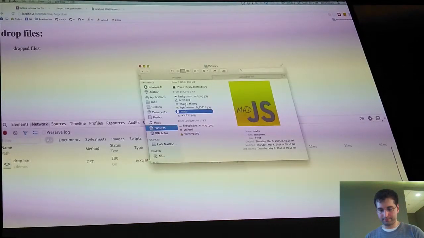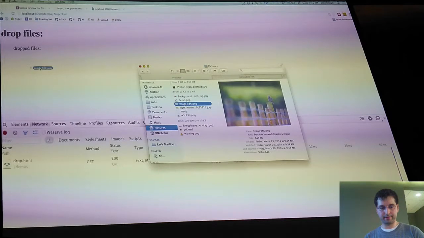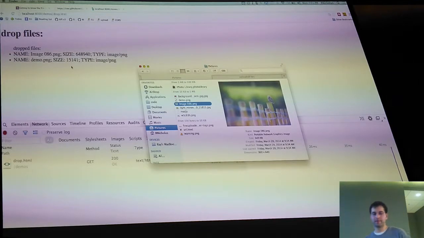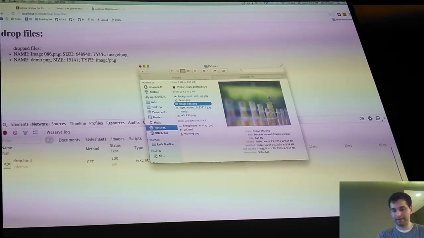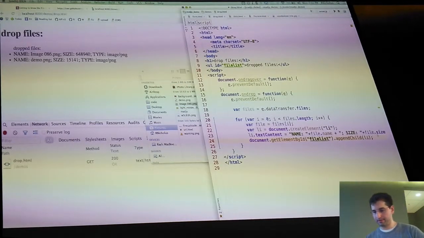So let's drop this image here. Okay, that worked. So we're seeing information about the files we dropped. Now let's actually zero in on images and videos and actually render them in the browser. And that is surprisingly easy to do.